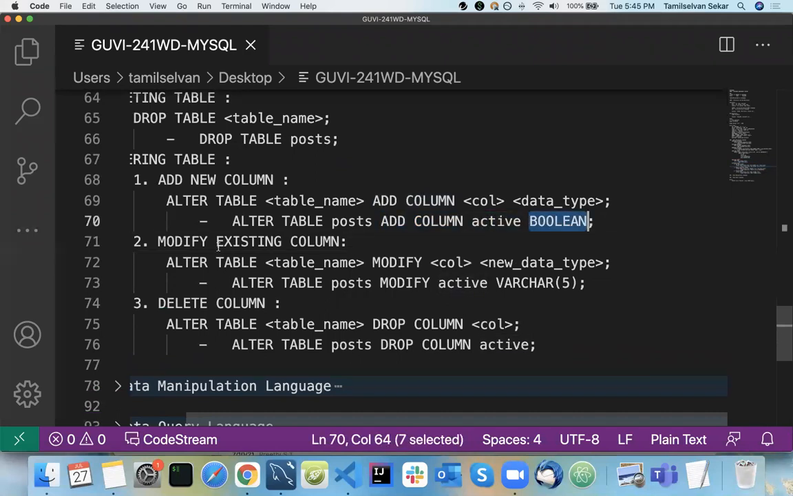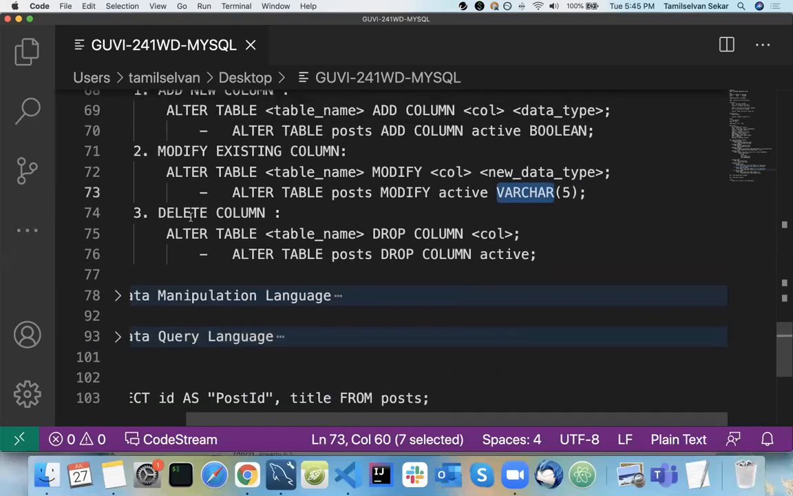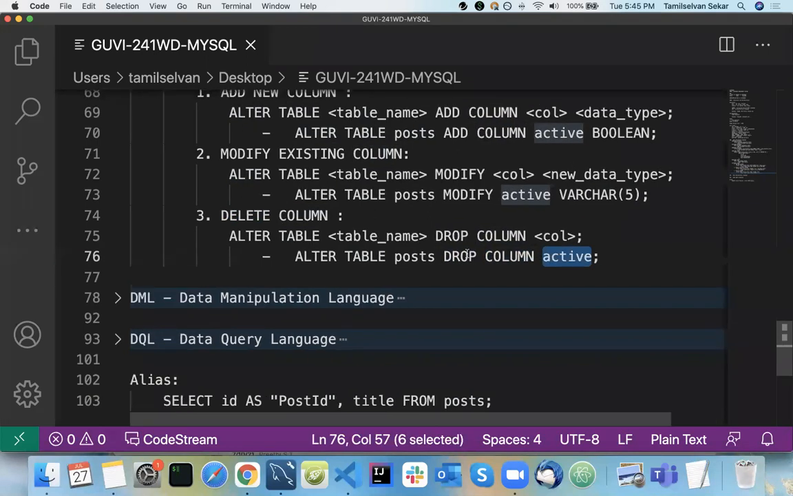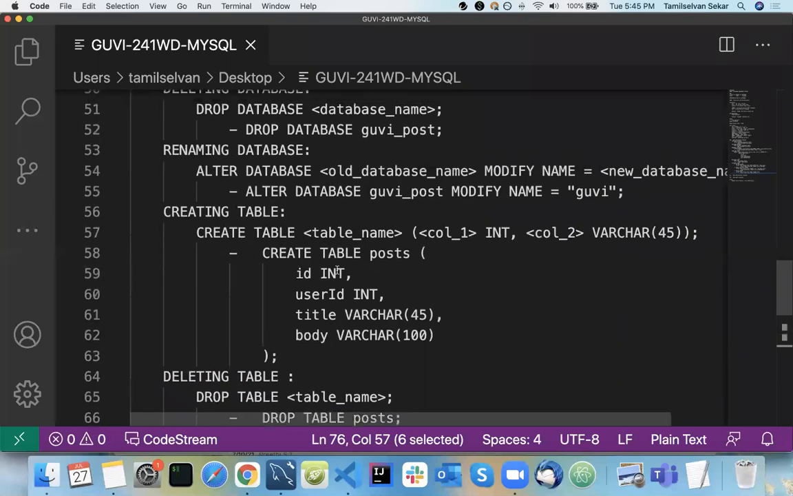Same way, if you want to modify an existing column: ALTER TABLE, that particular table name, MODIFY whatever column name you mentioned, like active is the one you mentioned here, right? So active and varchar of 5 here. I'm modifying from boolean to varchar of 5. Now we have something called delete column. If you want to delete a particular column, same way, ALTER TABLE, the table name, DROP COLUMN, and the column name that you want to drop.